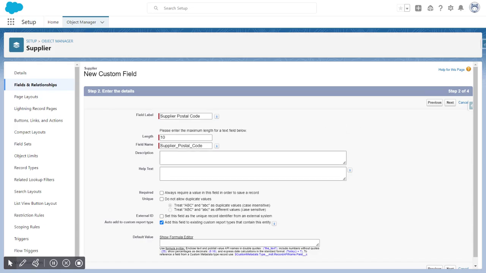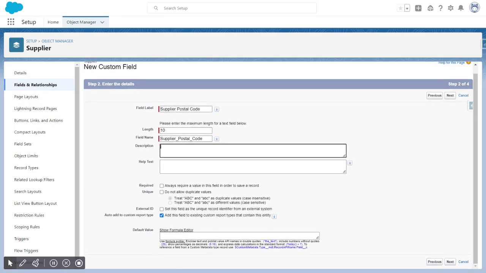We can provide a description or a help text on a field. So the description basically appears on this field in setup. So this is for the Salesforce admin who works in the setup and creates fields, so that whenever they're in the supplier's object over here and they go into fields and relationships and they see custom fields, they'll also be able to read the description, which will tell them why these custom fields were created so that they can act better.